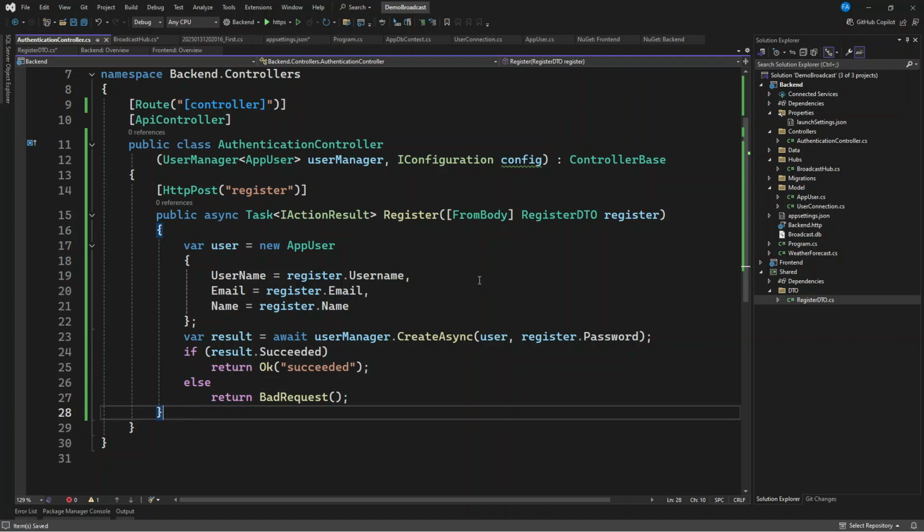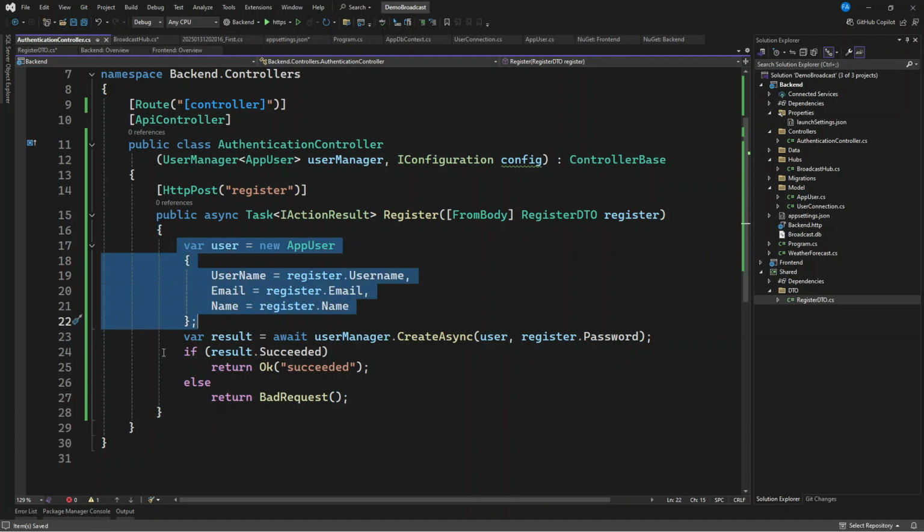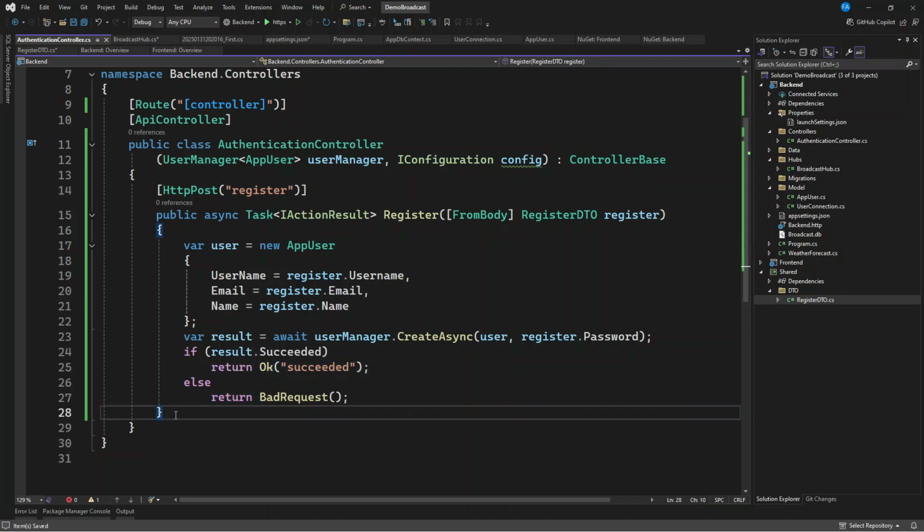So when you look at the register method, we want to create an instance of this app user. Then from the user manager that we have injected, we can go and create it and specify the password, which is a plain password for the encryption to be done. Okay, then if it works, we want to return this, else show bad request. We're done with that. Let's go and handle the login endpoint and check it out.